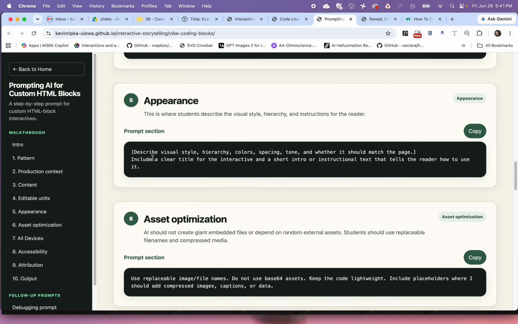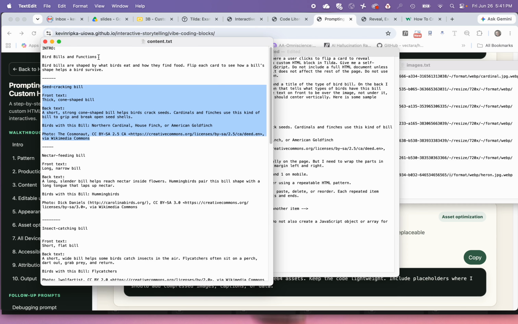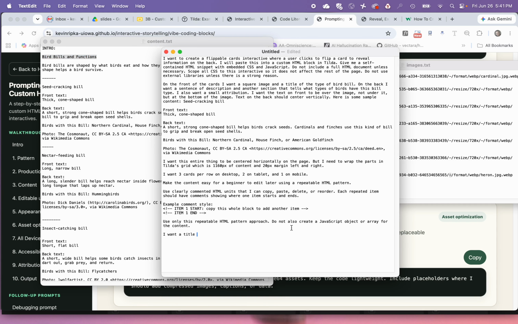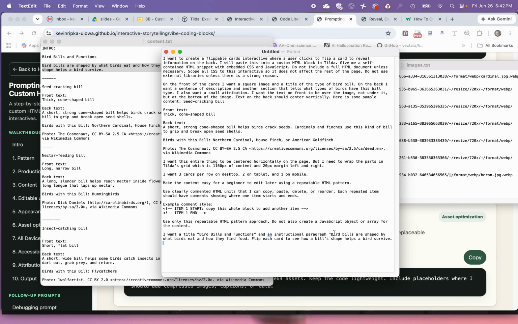Appearance. Okay, so we should do a clear title. So we already started putting on appearance, right? Okay, I want a title. I'm going to put this in. I'm just going to go ahead and cut the, and an instructional paragraph above the cards. Let's see what else is next here.